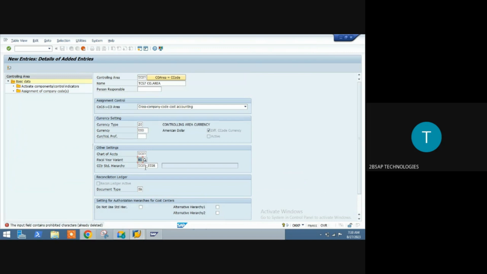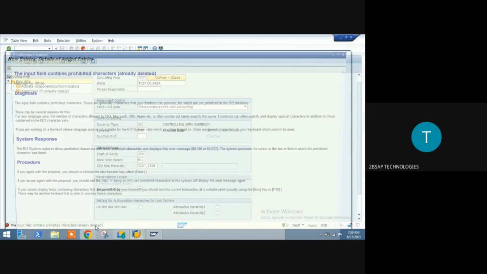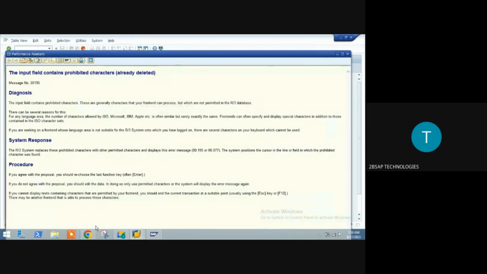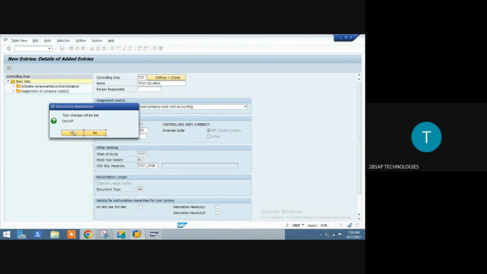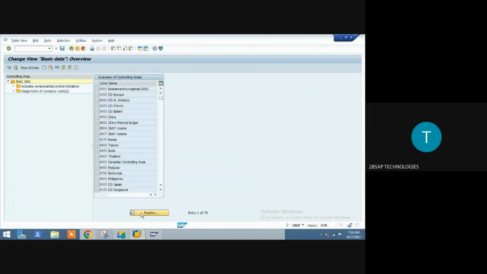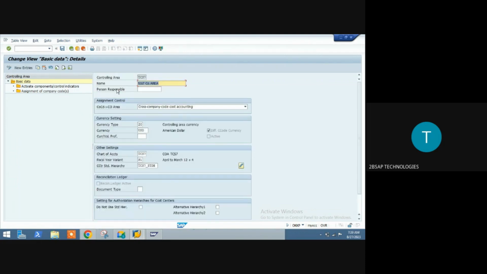Right now we have not defined the standard hierarchy. We need to define this one. I think TCS 7 was already created and deleted. Let's take TCS only. Sorry, TCS 7 already is there, sir. That is why it is saying error.